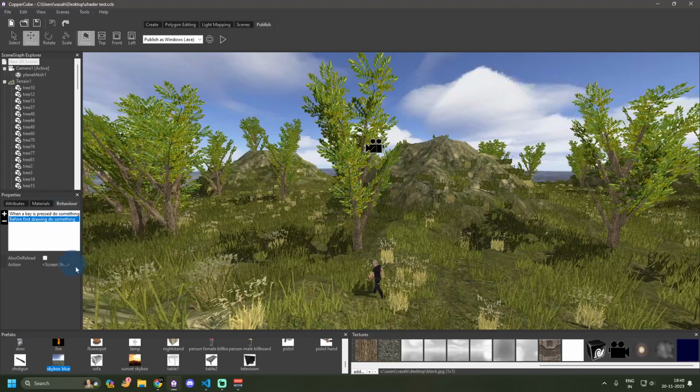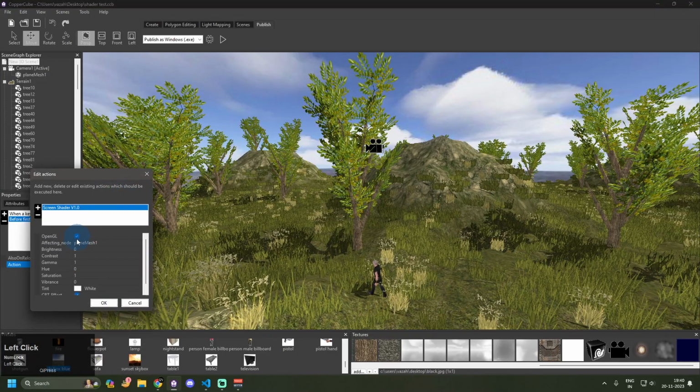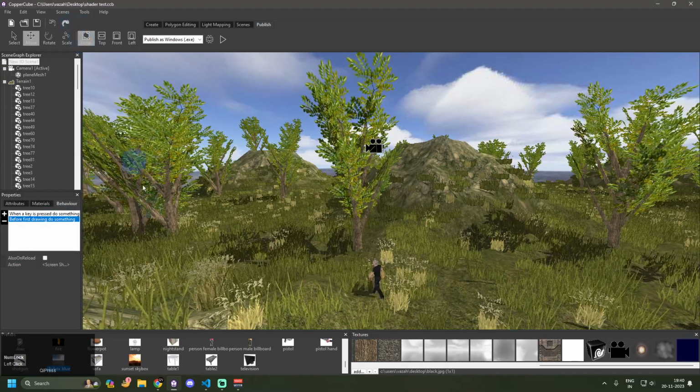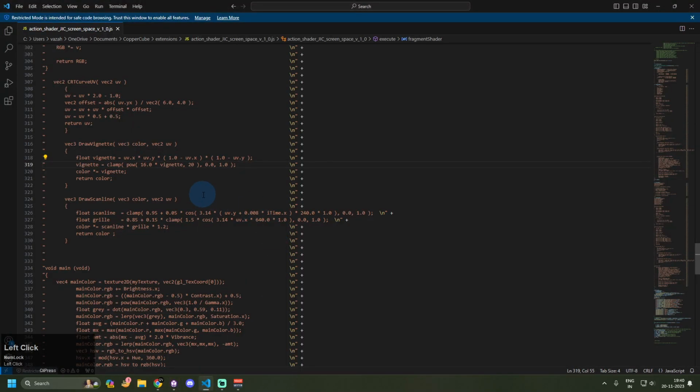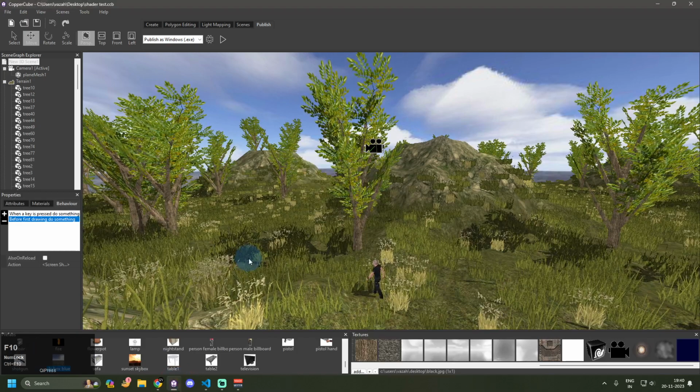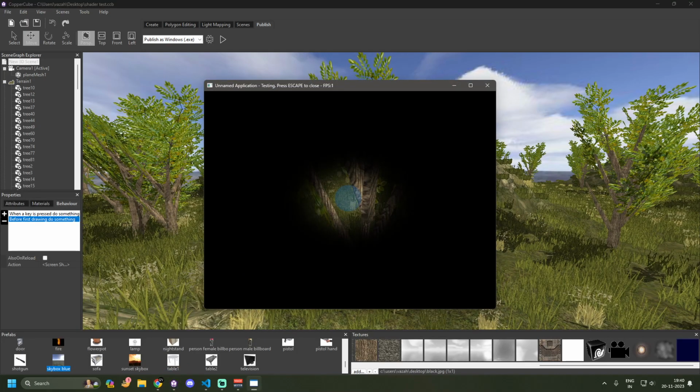So let me just simply change it. We are using OpenGL already, and we are changing it in the DirectX. That makes sense. We don't have to change it in the DirectX, so we have to change it in the OpenGL. So we are already using OpenGL, and now let's just test it. The vignette effect should cover more of the screen.